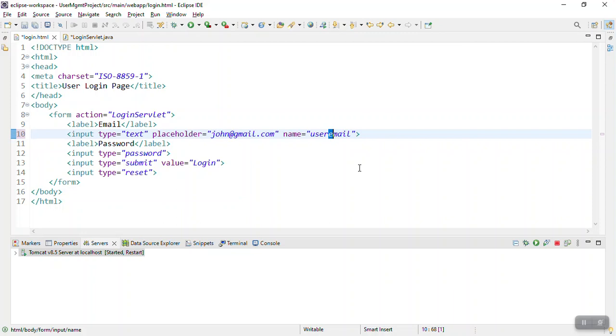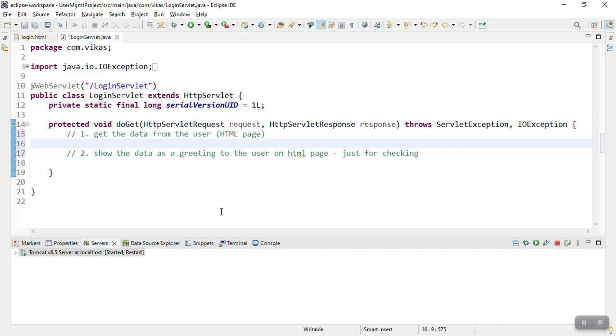Just for clarity, I will write Email with a capital E so that I can clearly see that it is userEmail. And for the password also, let me give the name attribute so that I can give a nickname to this input field as userPass. So these are the two names that I'm using, and these are the name attribute values. That means the nickname of this password field and the nickname of this email text field we can use in our login servlet. So let us write it.